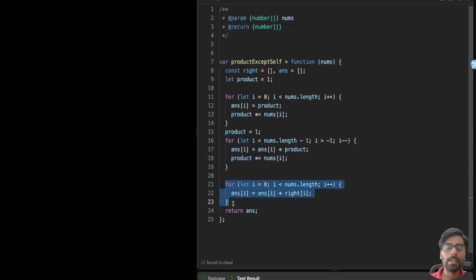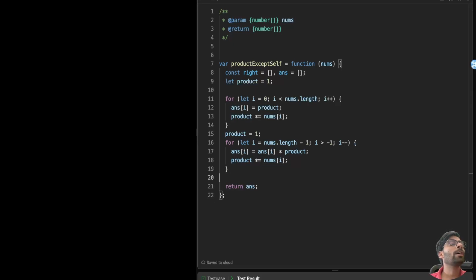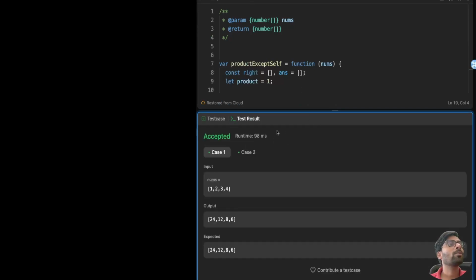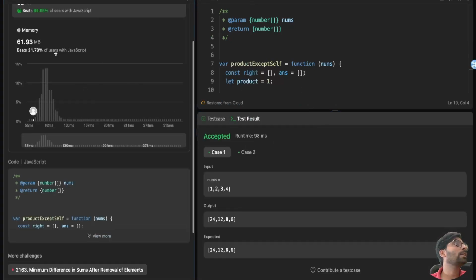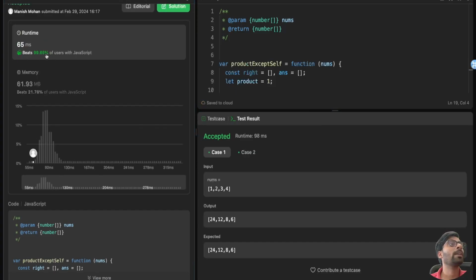So now I don't need to reiterate and do the individual product of left and right. So let's see if it works. So this works too. Now we'll submit it and see if it is working fine. As you can see, this got submitted and this works very fine.